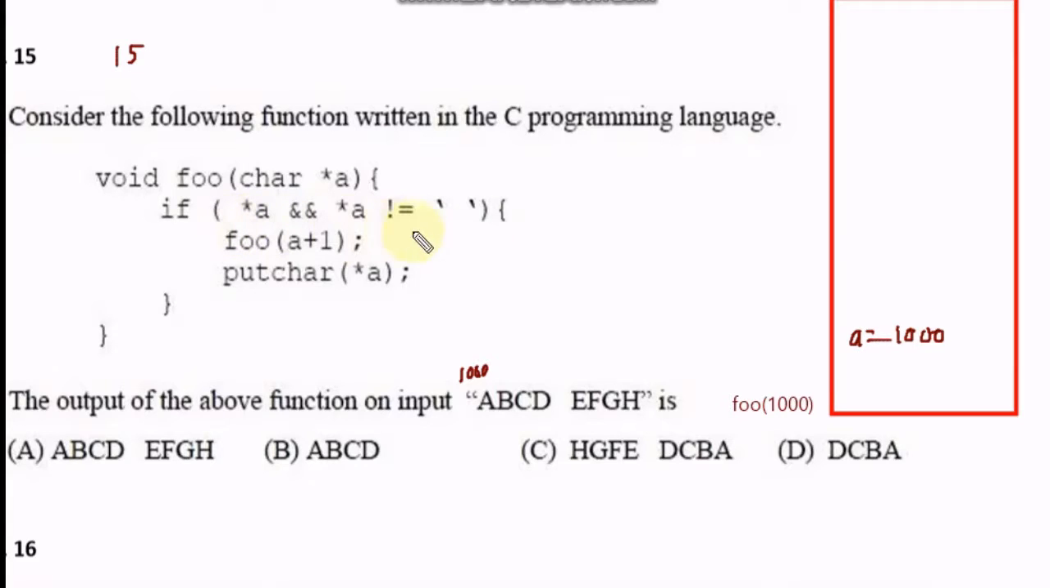Now we are going to check the condition. It says asterisk a. What is the meaning of asterisk a? That is the value pointed to by this 1000. So this is a, and the condition is: if asterisk a is not equal to null, of course this is not equal to null, and we also have to check that this is not equal to a space. This is a, this is not a space. So this is correct, and that's why we are going to call foo(a + 1).